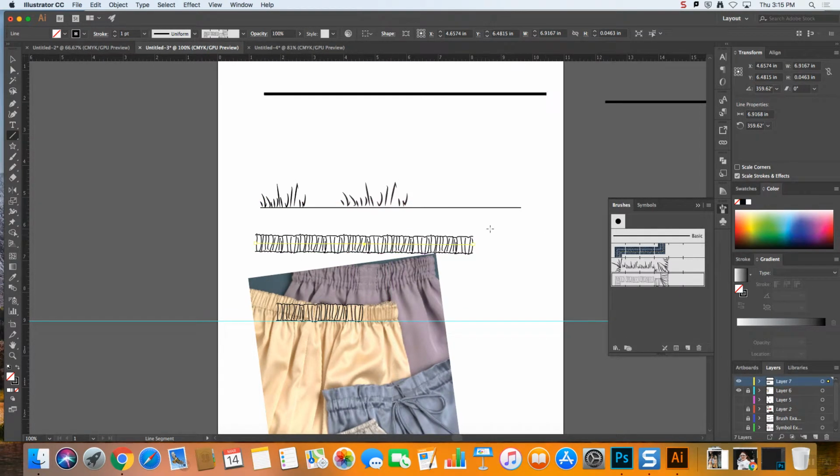So I don't want to go crazy here. Are there any other brushes besides the zipper brush that you guys want me to do really quick? All right, we'll move on.